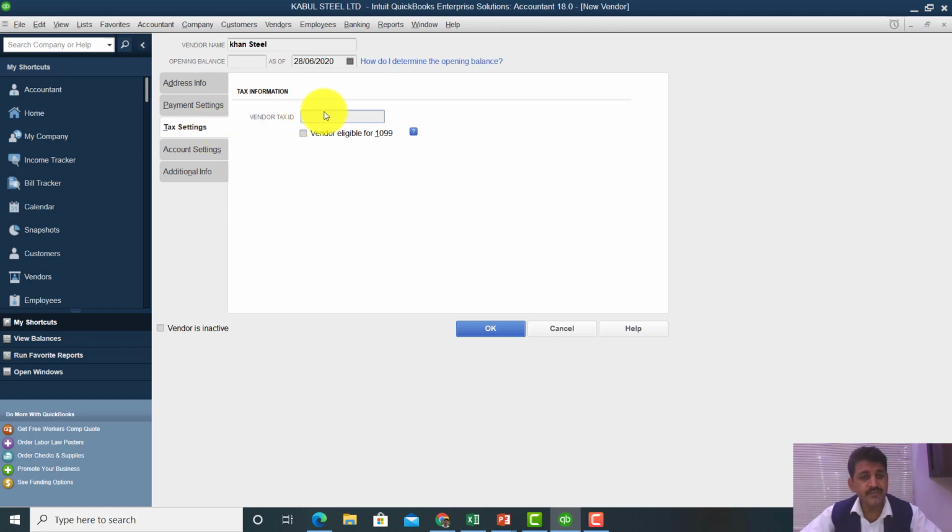This is the tax setting. If the vendor sends us his tax ID, we record his tax ID here, but that is for vendors eligible for 1099. These are the different contract forms, and you can click on this and read it in detail. We don't need it here because sometimes we don't have the tax ID, or we have nothing to do with the tax ID of the vendor, so therefore I'm leaving it.